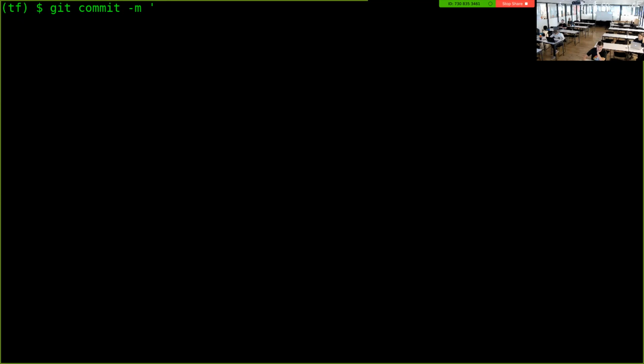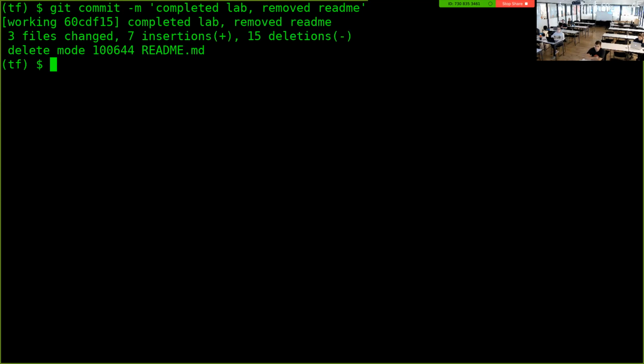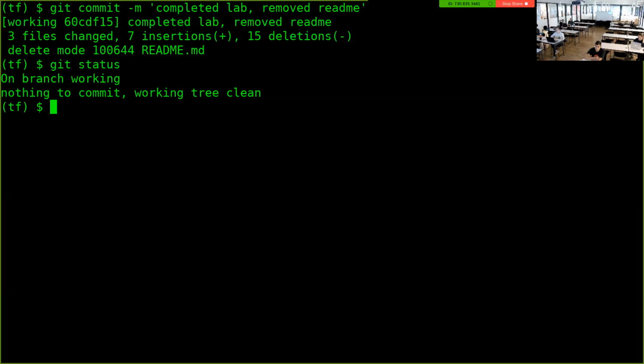So I could say completed lab, and then I could say remove readme. Just a general status update is good. So git commit dash m. Now I add that in. Now if I do git status, it says I'm on branch working, nothing to commit, working tree clean.